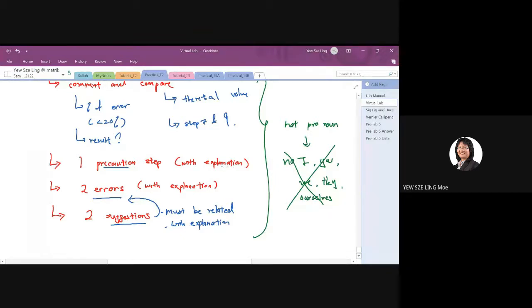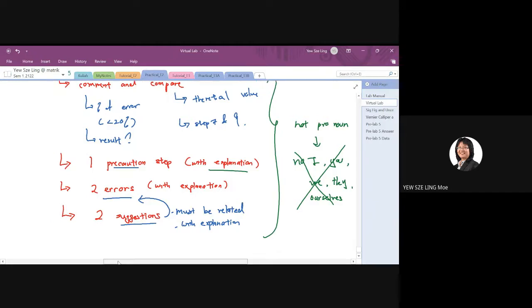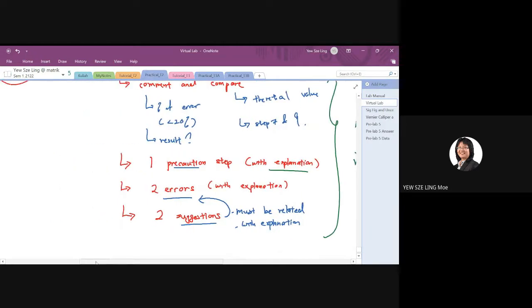So what does it mean by with explanation? For example, the precaution step. If you say "fan must be switched off before you do the experiment", one sentence only, in that case no marks will be given because there is no explanation. So make sure it comes with explanation and make sure no pronouns. Kalau tidak, even though you got the correct answer, I won't give you marks.